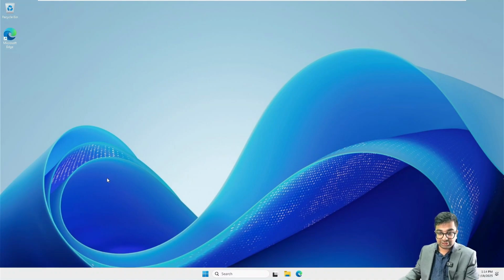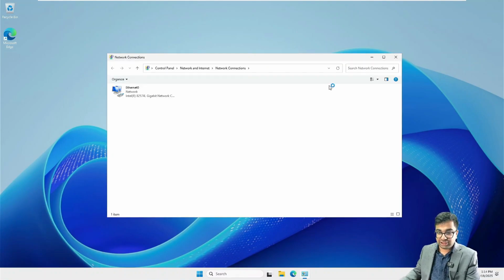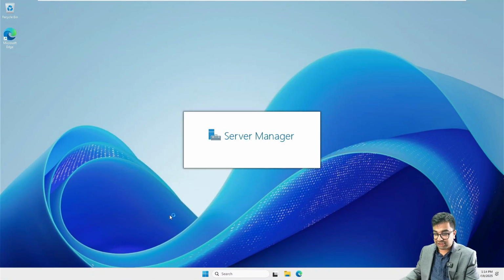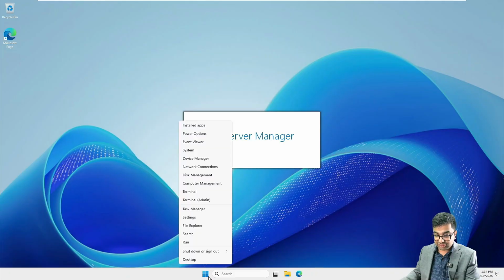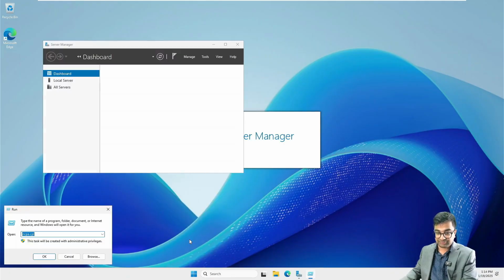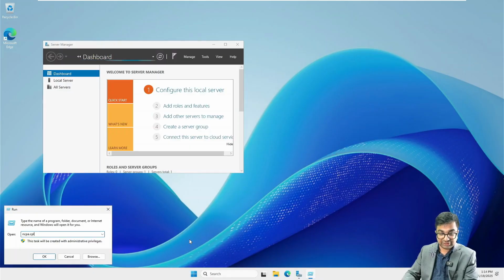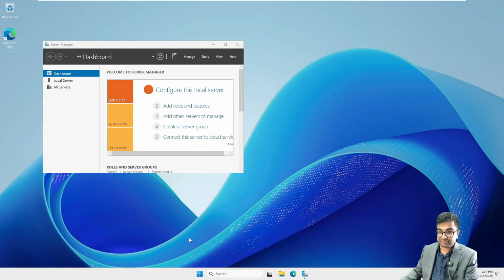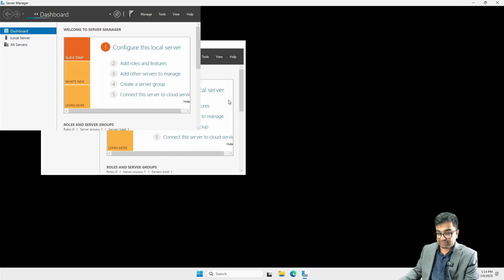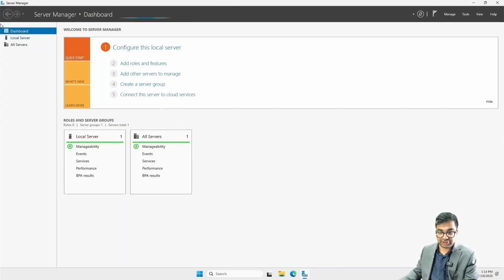ncpa.cpl on run. Now, I know I should be doing this the right way, where I right click start, click on run, and type in ncpa.cpl and click on enter. That does lead to the same result, by the way. If I click on local server here, and if I click on network, it would lead me to the same exact location as this one.